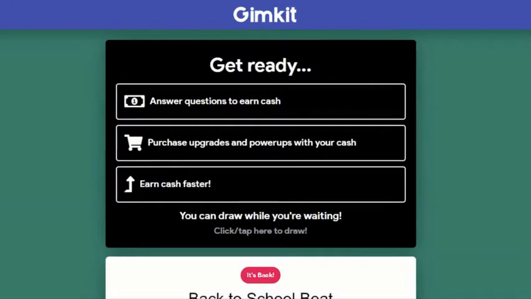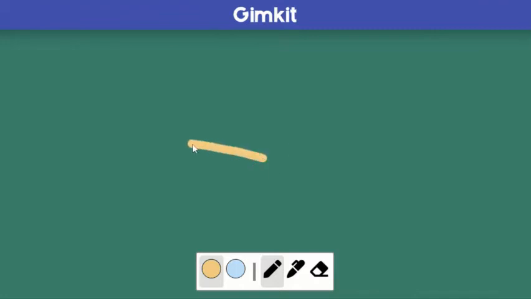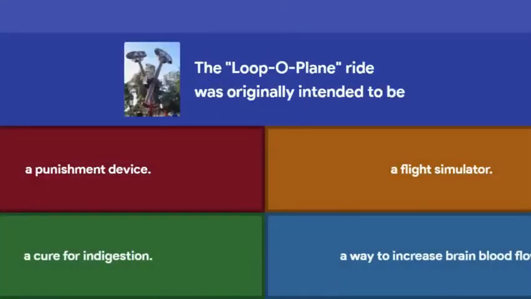Now, while you're waiting for everybody else to be joining, the point is that you're going to answer as many questions as you can to earn cash. You can purchase power-ups and upgrades with that cash, and I'll show you those a little bit later, but this is just the basics of how to play Gimkit. And then you can draw while you're waiting, so you click here, click around. And then as soon as the game starts, the teacher will start the game, and then you are in.